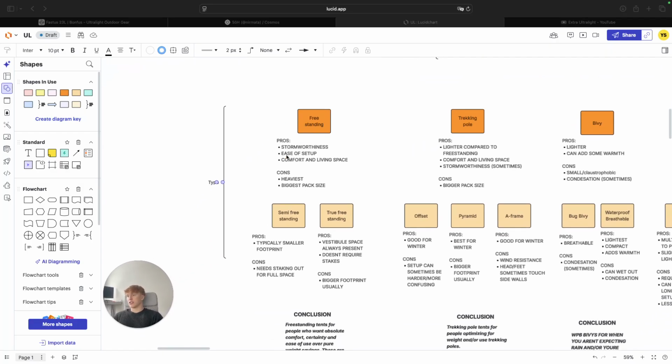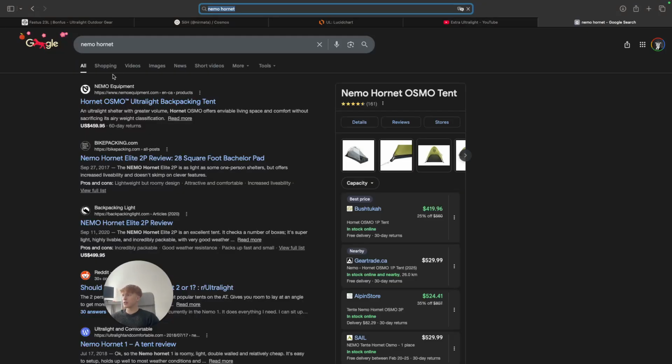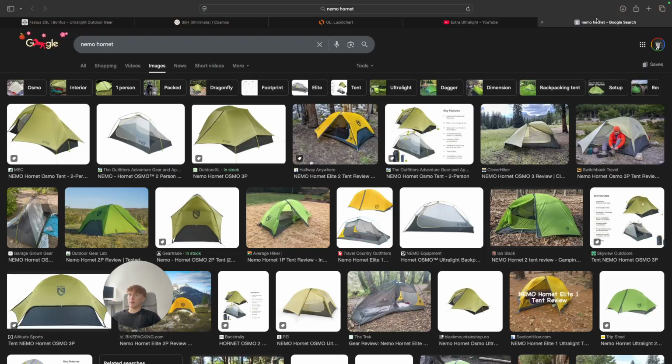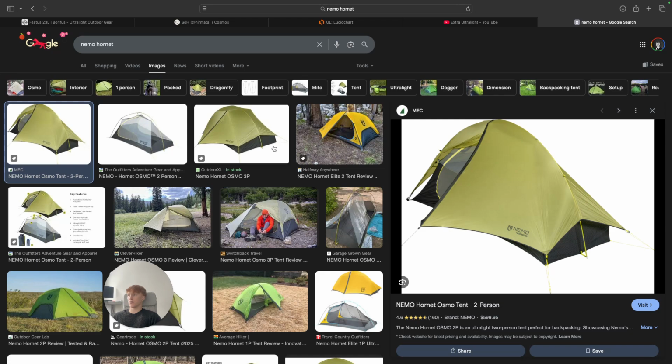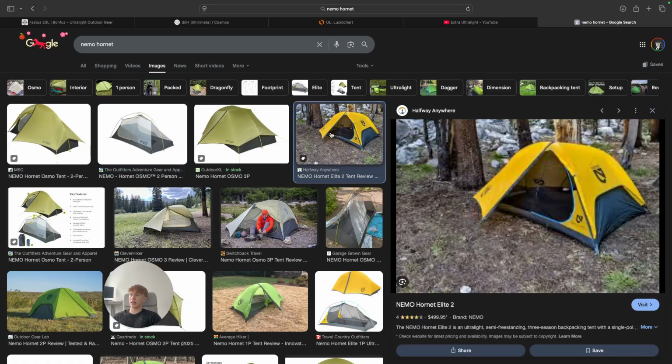For freestanding, there are two types: semi-freestanding and true freestanding. Semi-freestanding, a great example is the Nemo Hornet. I personally have this. I will be selling it, and that is because semi-freestanding, you should almost avoid at all costs. What that means is that in order to get the full space of the tent and the vestibules, you need to stake it out.